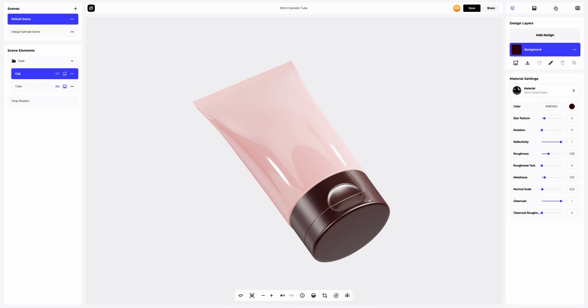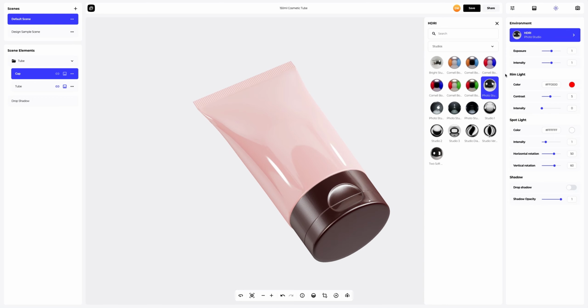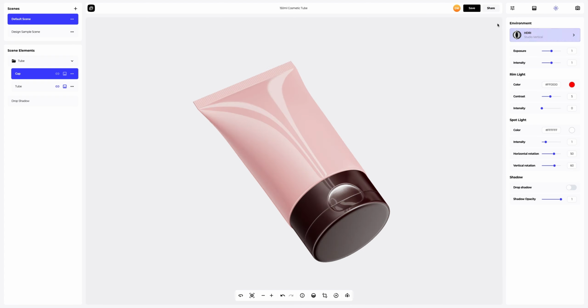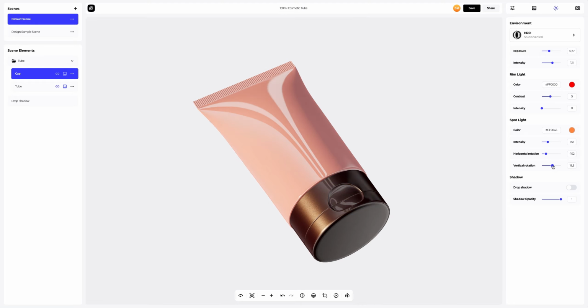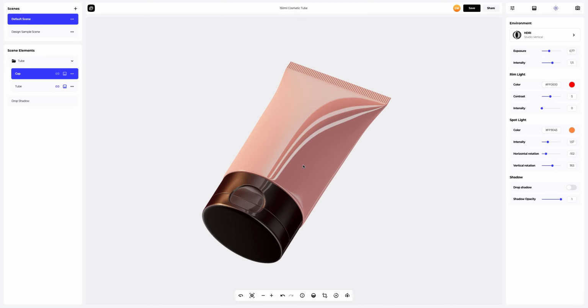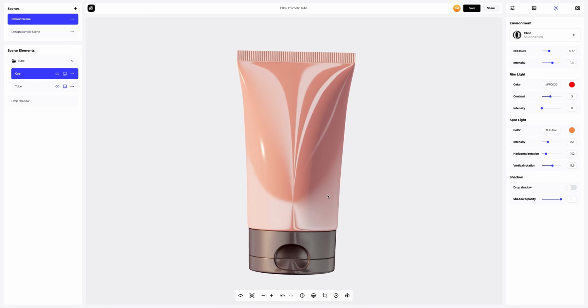Now, let's go to the environment settings and change the HDRI map. This HDRI map is just what we need. It's called Studio Vertical. We're done here, so let's adjust the lighting on our object. To do that, we go to the spotlight settings and update them. We'll set the lighting horizontally and vertically to highlight the curves of our cosmetic tube. Looks great.